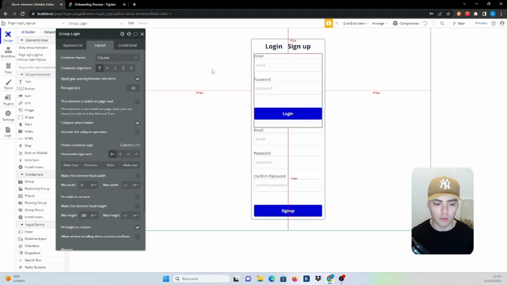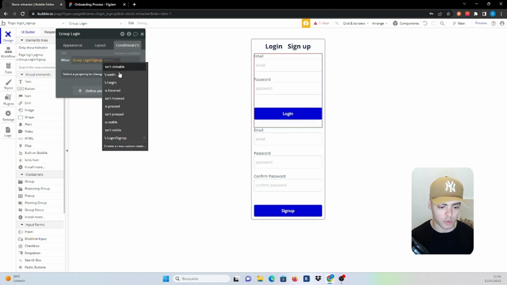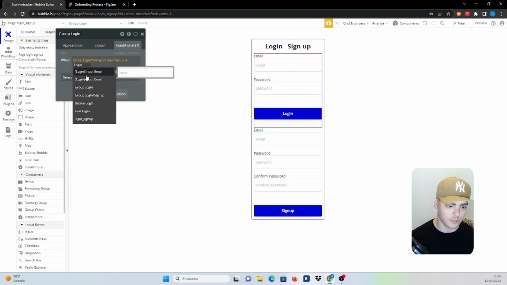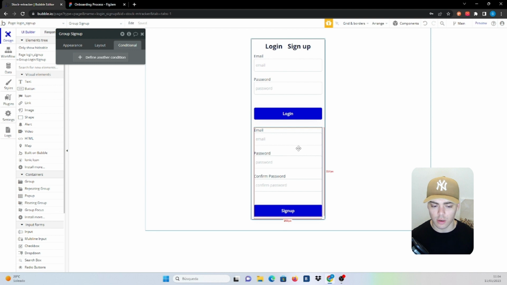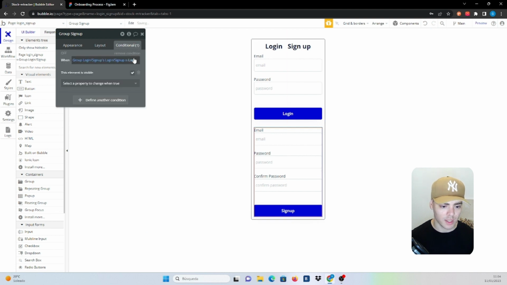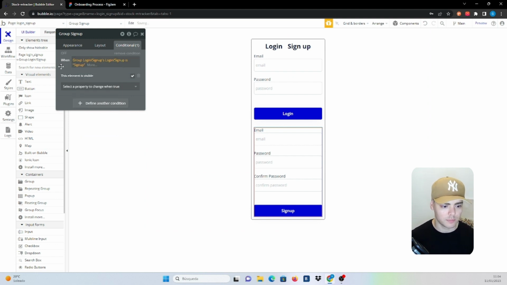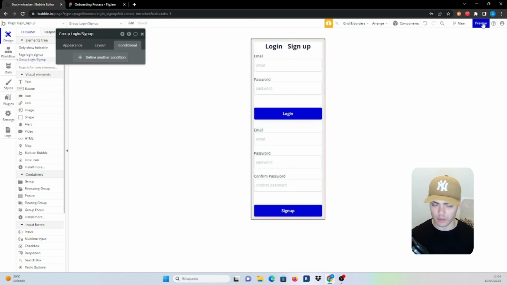Okay, and now what we're going to do is create a conditional: when the login and sign up custom state is login, this element will be visible. We can copy and paste it, copy again, paste here, and change from login to sign up. Okay. Now let's see how we are doing. Hit preview.